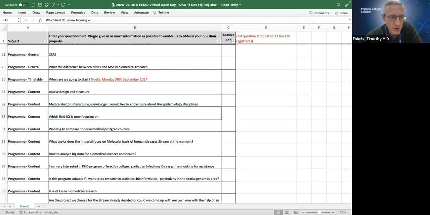Okay, so moving on, I know we've got lots more questions. We've only got 5 minutes left. The next one says, what field is ICL now focusing on? I think that's a bit of a general question. Even within the Faculty of Medicine, we have about 400 or 500 different research groups, all focusing on different areas.